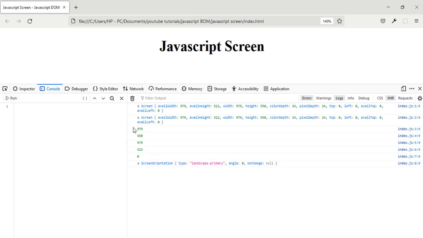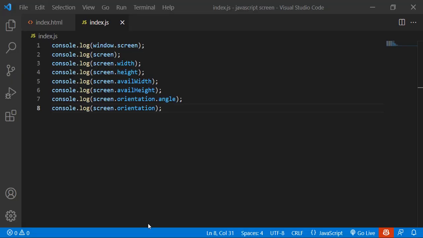Right, so these are all the values. Okay, so you can do a lot more with the JavaScript screen. I'm going to put a link in the description of this tutorial that you can use to learn more about the JavaScript window screen.